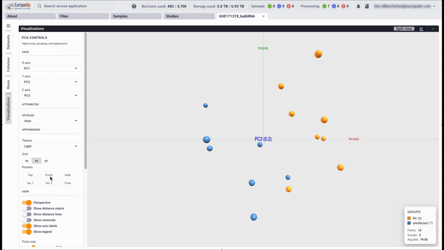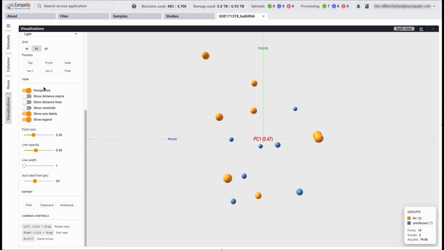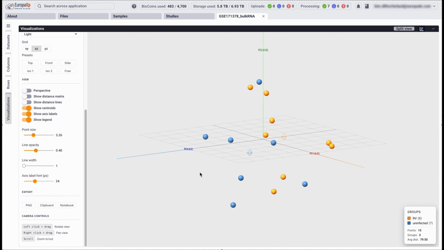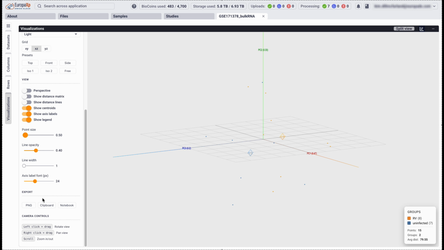We can also change the look of the plot with perspective lines, axes labels, legend, etc. Finally, this plot also auto-calculates the centroids for each colored group. And you can download the plot both locally as well as to the notebook within Europa.